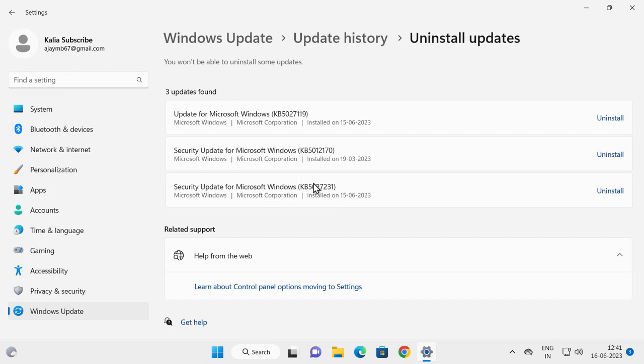You just want to locate KB5026372 and uninstall it. I have not updated, guys. You just want to uninstall it until the next update arrives.